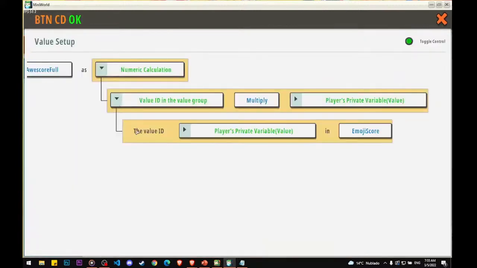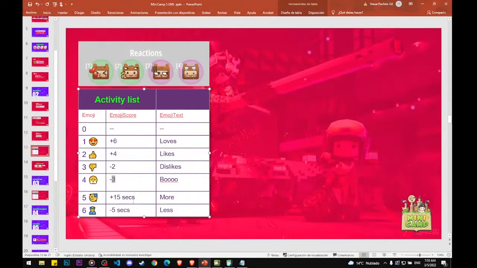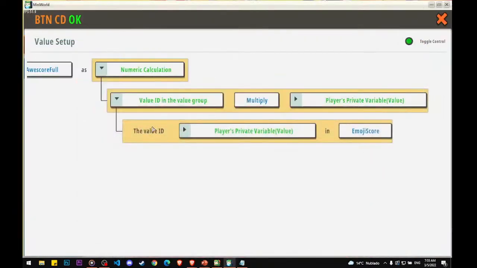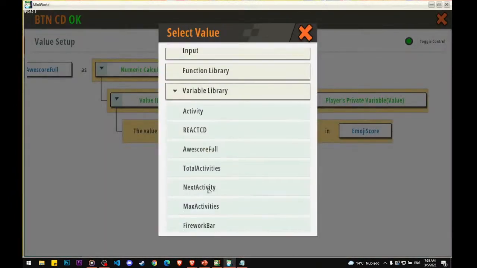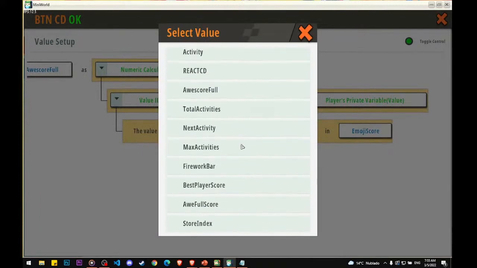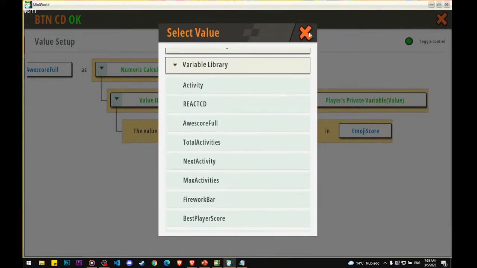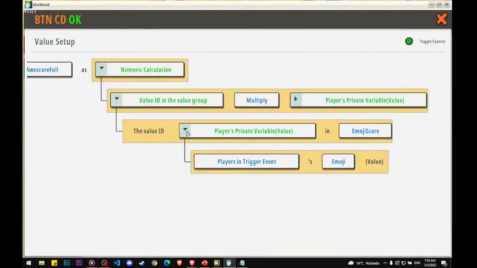And how it's going to work is this is going to allow us to choose any of those values inside our table, the one that we create our group, okay? So on the first one we need to use the key. On here we're going to use a variable, okay? So just go to variable library and you're going to create a new one. The new one is a private variable and it's going to be called emoji, okay?